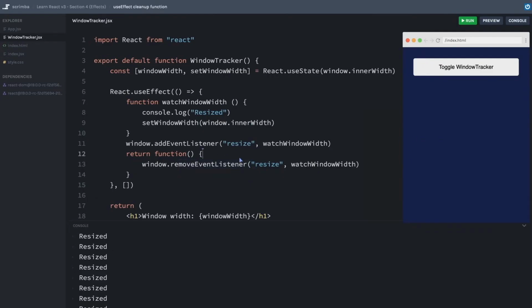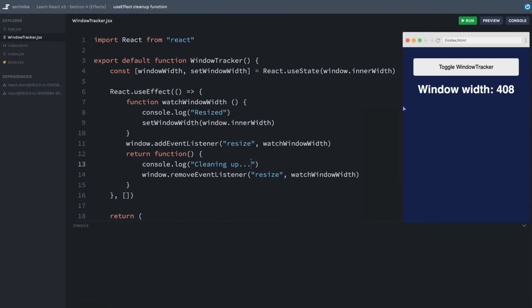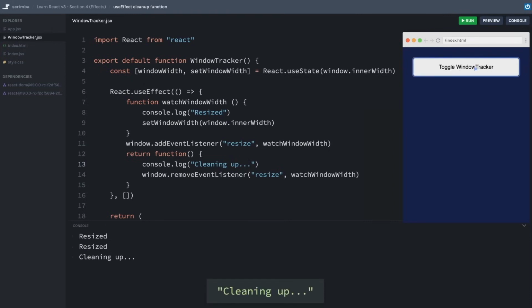In fact, one last thing that we can do just to see for sure that this is happening is if I add a console log inside of my cleanup function saying "cleaning up", when we hit save, we can trigger the resize event like this. Okay, we get "resized", and then when I toggle it off, I get "cleaning up".